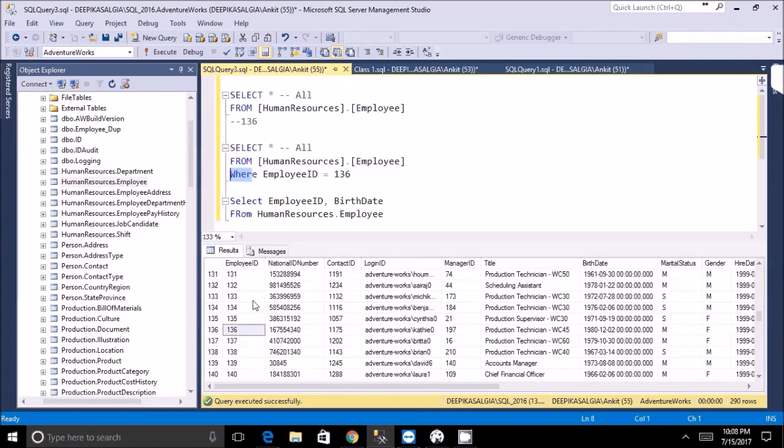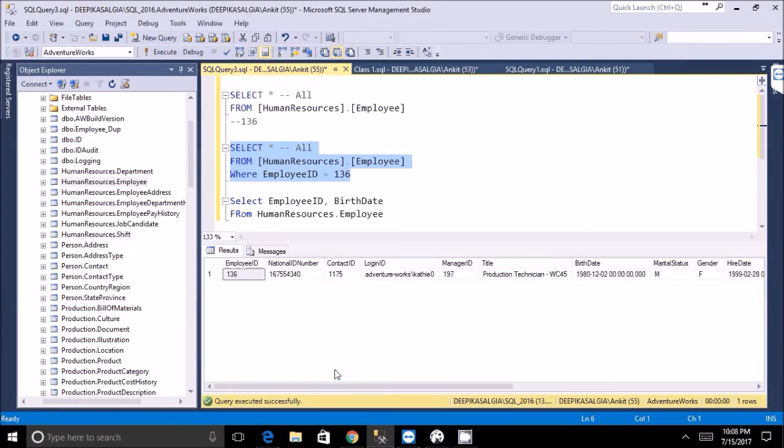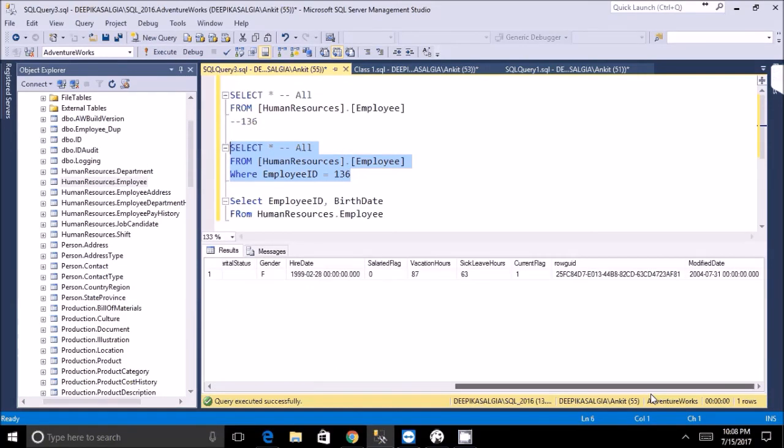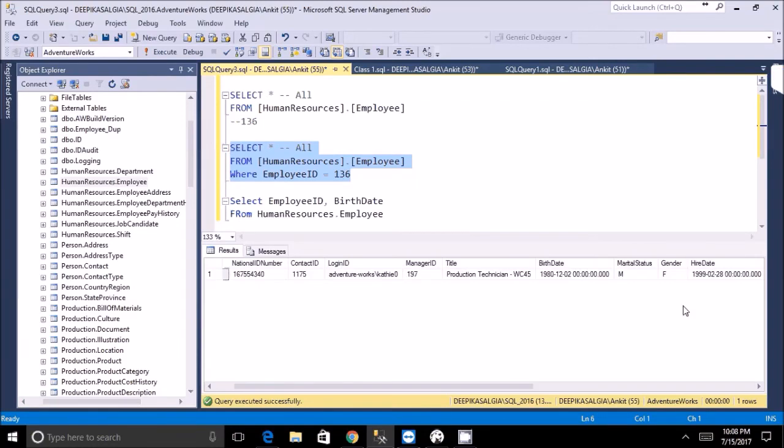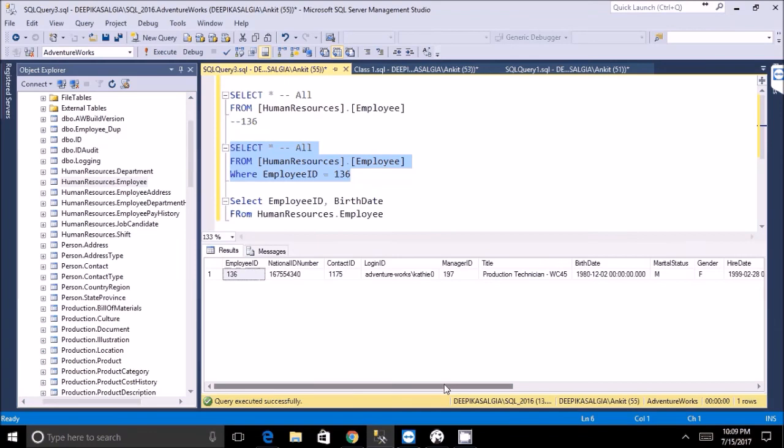So when you run this query, you're not going to get all 290 rows, it just gets you one. Now it's easier, you can see all the information, you don't need to scroll, it's right in front of you. Now if I ask you, Victoria, I want to see employee ID 136, but I only want to see his birth date. All I care about is the birth date. So how should I alter this query?